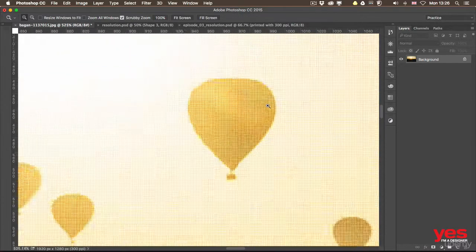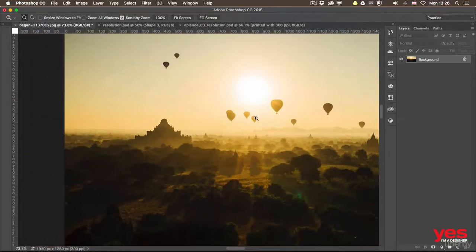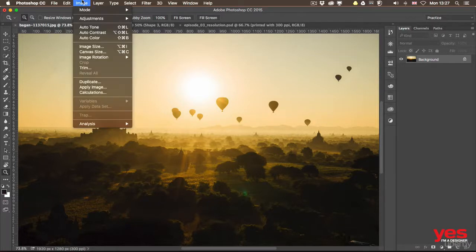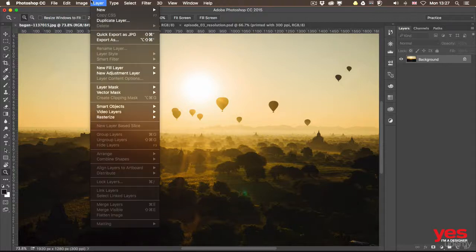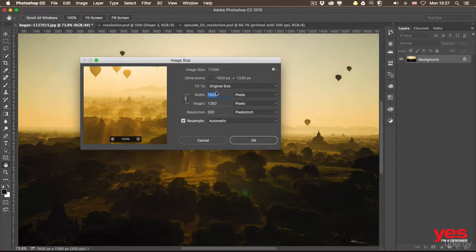So if I zoom a little bit further back, you can imagine that there are a lot of pixels in this image, and this is not even a high resolution image. I would say it's like a normal medium resolution. It's around a full HD video format. But if I go to the image size, I can show you within the image menu, we have image size. Once I select that, we will see the pixel size or the dimensions here.